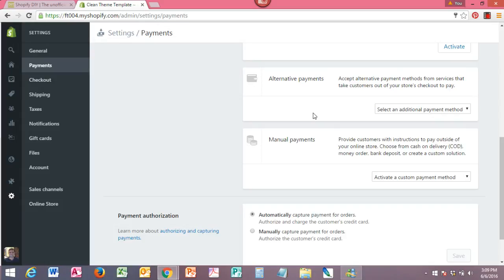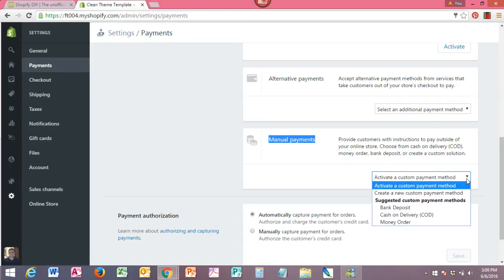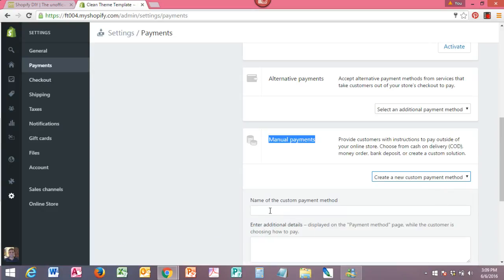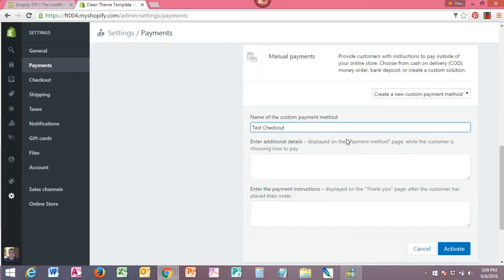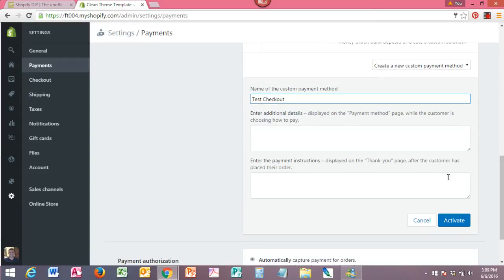You can do various alternative payments, and a particularly useful one is these manual payment methods. Let's say, for example, you're a wholesaler and you want to set up a Net30. You can actually create a new payment method here. They have a couple already made that you could turn on, but you can create a new one entirely. I'm going to make a new one, and I'm going to call it just test checkout, so that next time when we process our first order, I don't have to put a credit card in there.